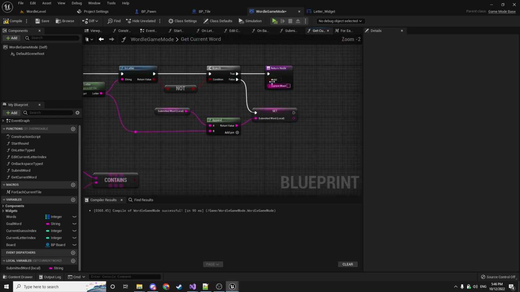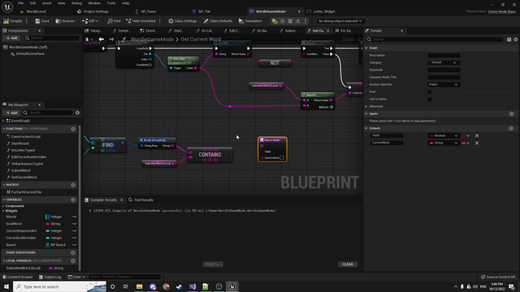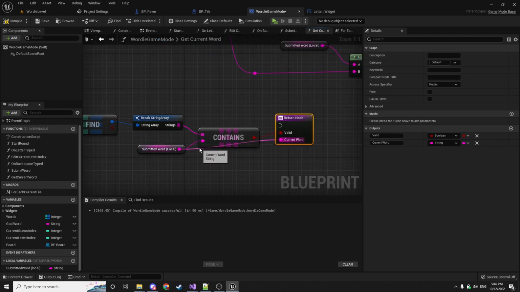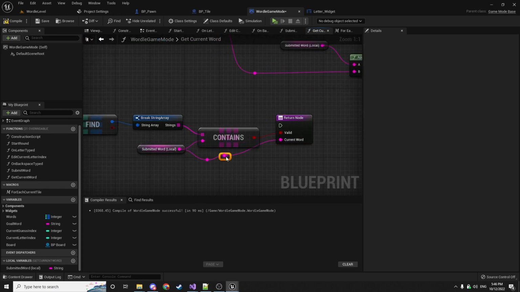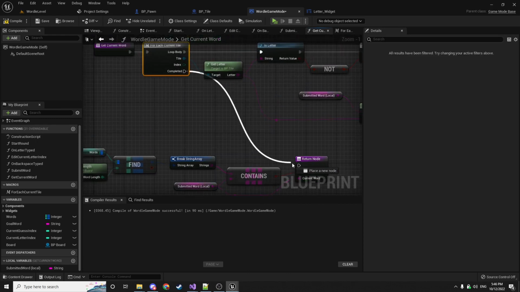Okay, and now we can just return this value. So if it's in this array, that means it's a valid word. So we will return this, and we will also return the submitted word, like so. And then we want to make sure we hook up this return node back to the completed tab, like this.